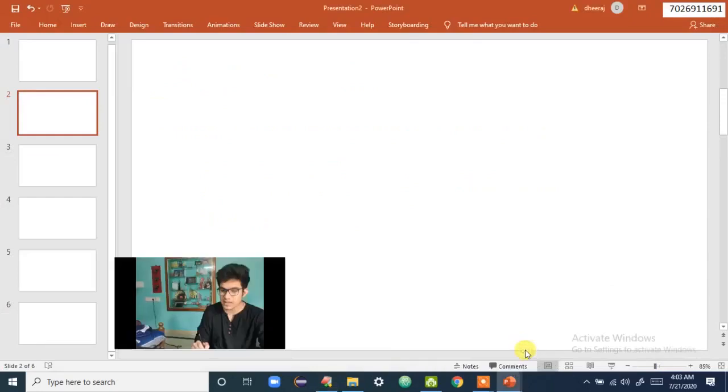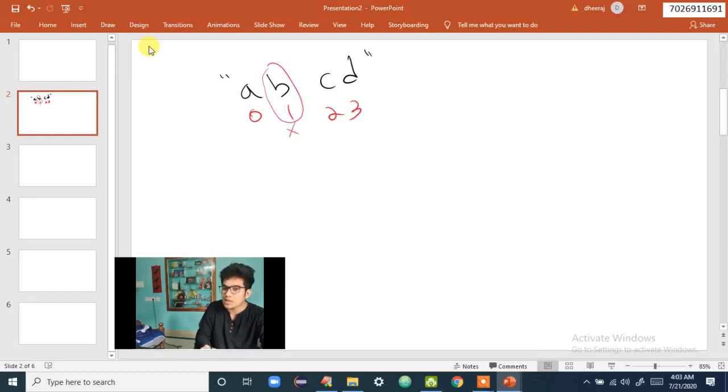For example, let's imagine I have A, B, C, D. Now I have the index. Let me draw the index: 0, 1, 2 and 3. I want to delete the index number 1. I want to delete a character. Agree or not?